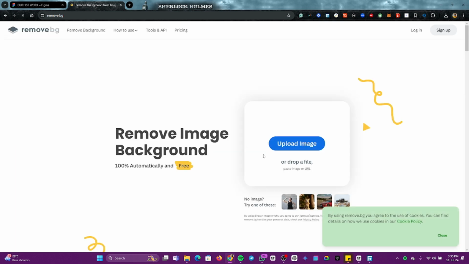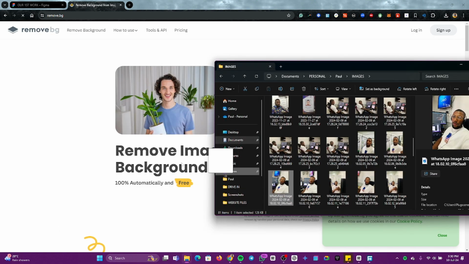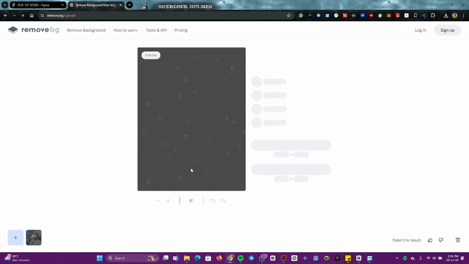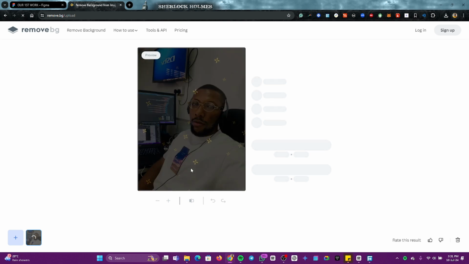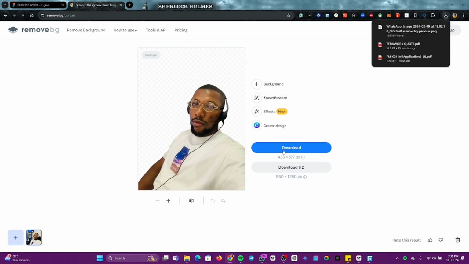Okay, so just the way we imported that one into Figma, just the same way. Drag this and drop it into the website. And if your network is faster than mine, it would have been done by now. My network is very slow. Okay, so now just go ahead and download the picture.